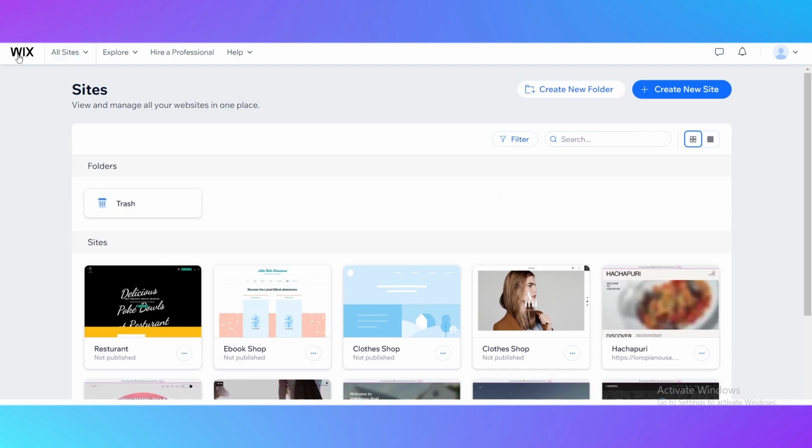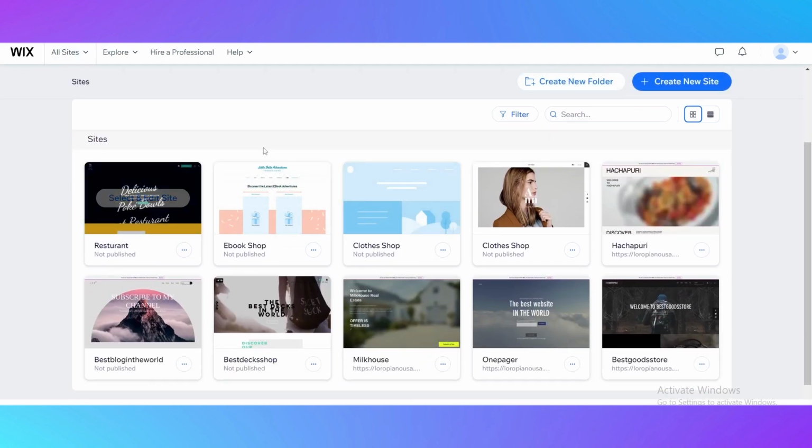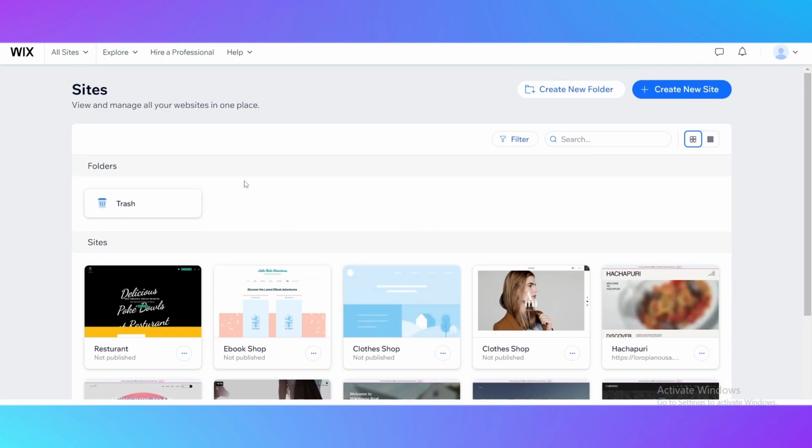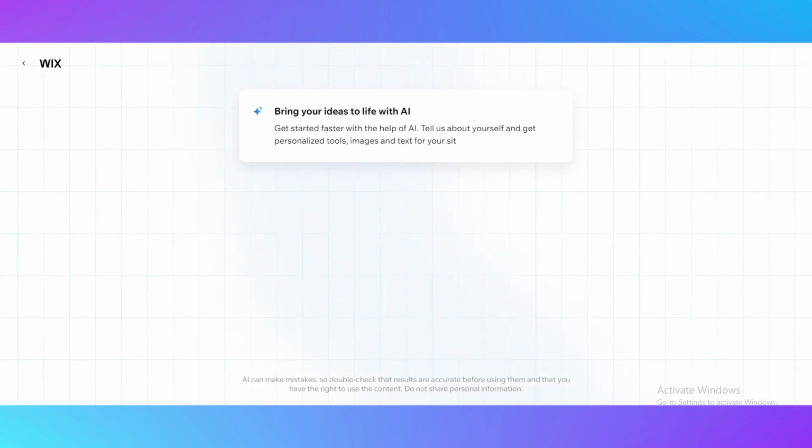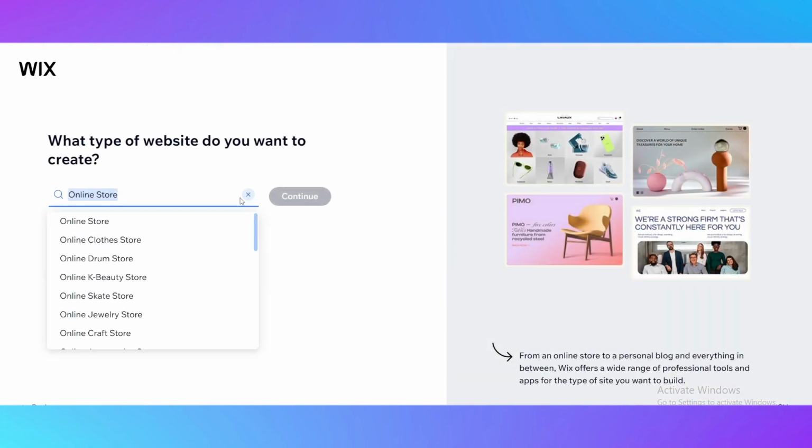Here I'm in the dashboard of my websites. There are websites that I have already made, for example. Just click on the create new site button and you're good to go. It's going to ask if we want to use their AI chat for personalizing and creating our website, but we don't really need it right now, so click setup without chat.